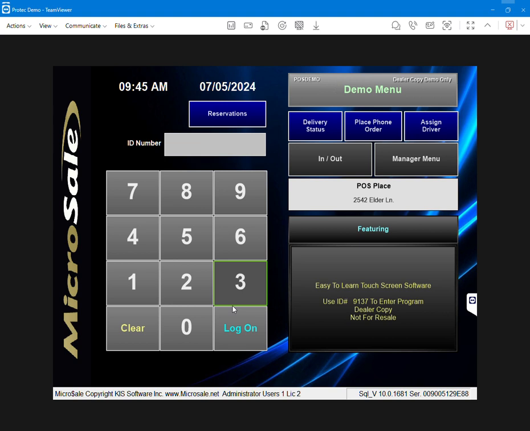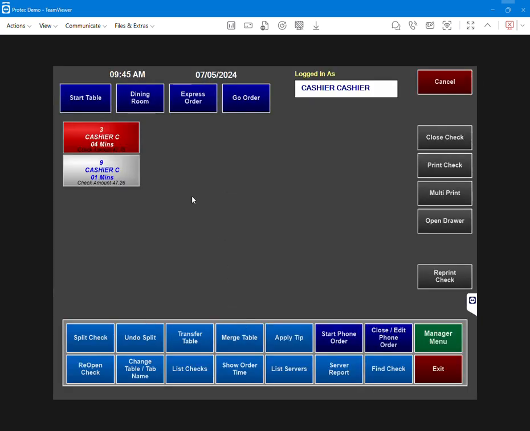Again, this is for your safety and security of that server, so no other servers are in their reserve tables. So we'll go back in again. Okay. 2 tables that are available.